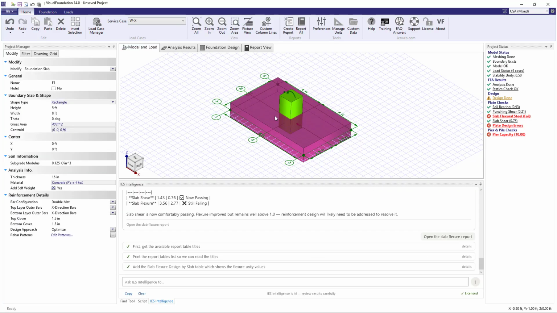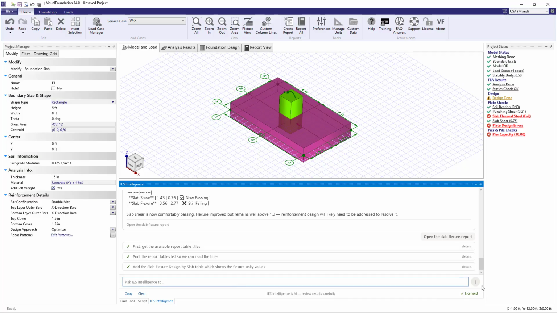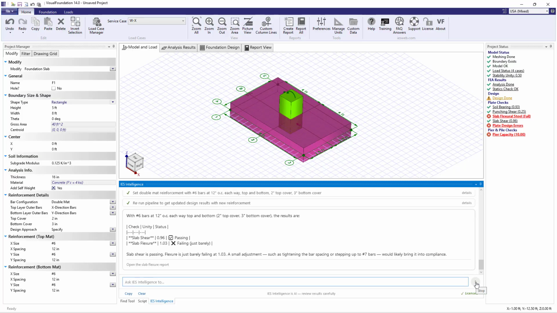To fix this, let's go back to the model view and define the slab reinforcement. We'll type, for the foundation reinforcing, use number 6 bars, top and bottom, at 12 inches on center each way. Use 3 inches of bottom cover and 2 inches of top cover. Looking in the inspector, we see that the reinforcement and the cover was set as specified.